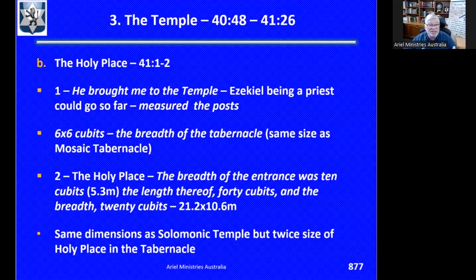So these dimensions here are the same as the Solomonic temple, but they're twice that of the holy place in the tabernacle. Remember the tabernacle, that was a tent of meeting. Now he turns to the inner room, which is now the Holy of Holies.